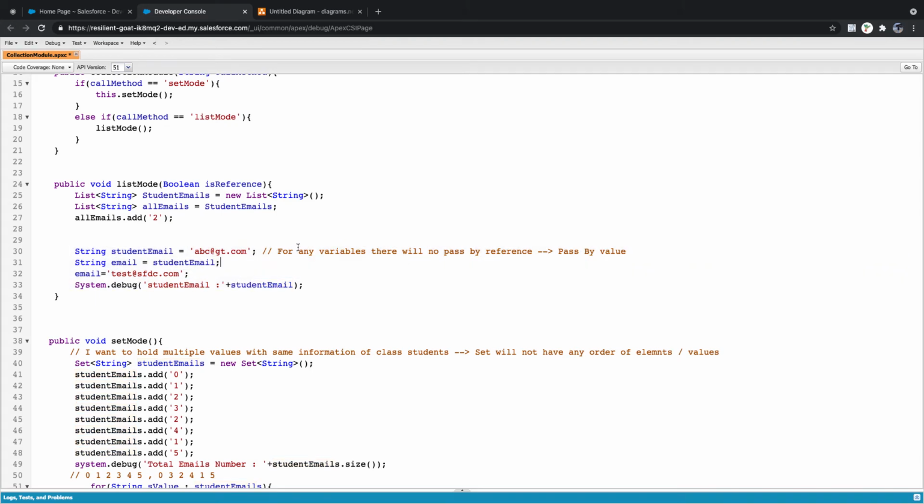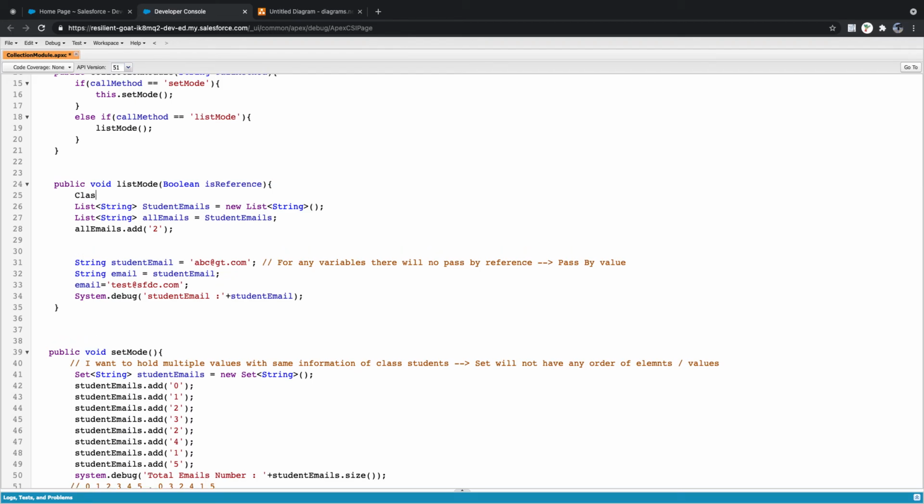For any variables, there is no concept called pass by reference. When there is no pass by reference, it always talks about pass by value. But this is a collection. When I say collection, you are using new. This is the format. If you take a look here: class name, instance name, nothing but your object, equal to new constructor, right?